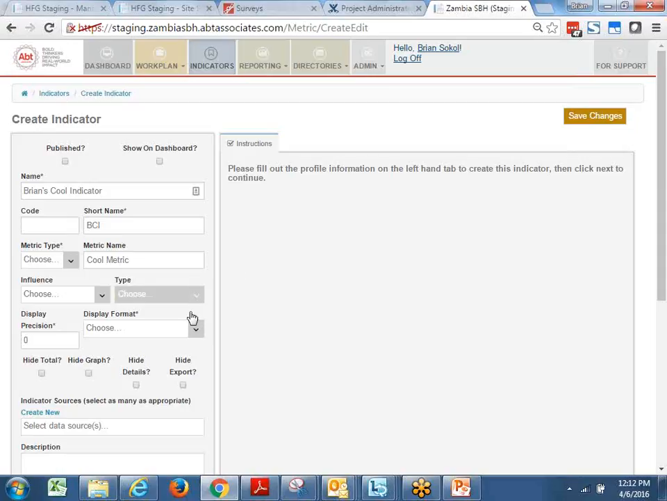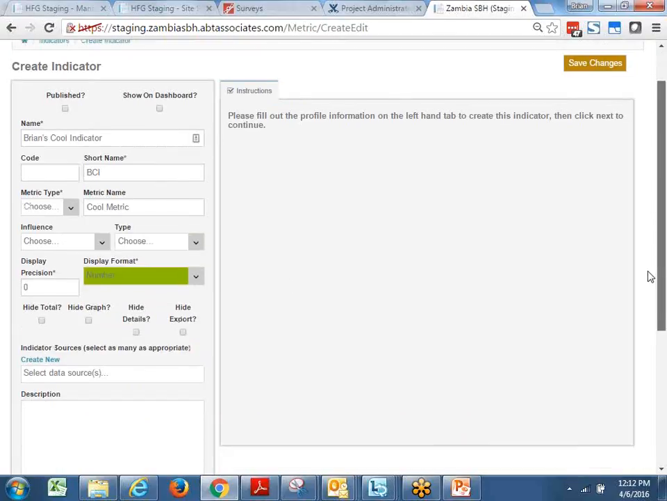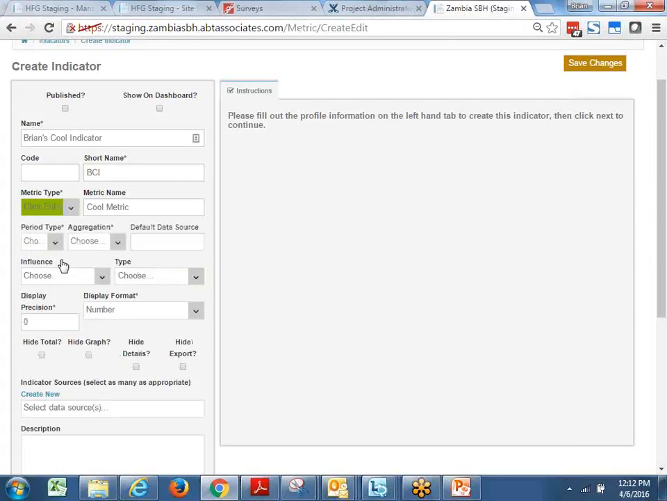So the type here is impact, input. These are just kind of attributes at this point of the indicators. Display format, number or percent. That doesn't really do much except show a percent sign or not. And the type here is where we're putting in data entry for this one. So here you put in deliverable, the period type. So let's go with the middle option here, quarter.